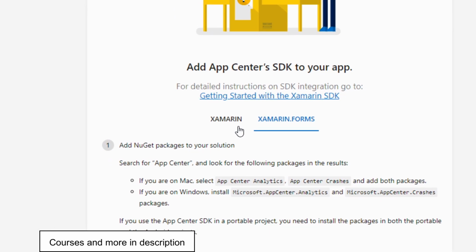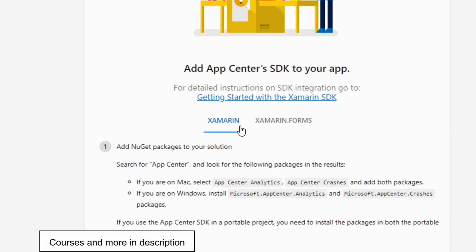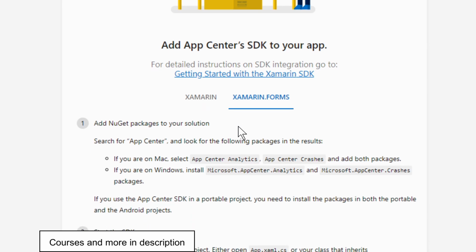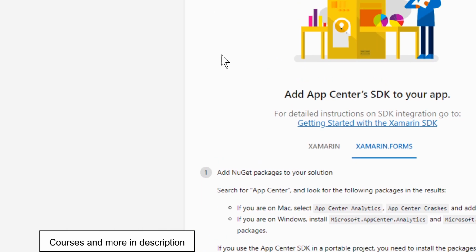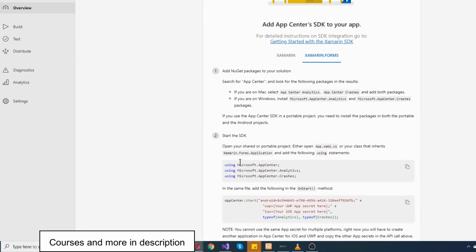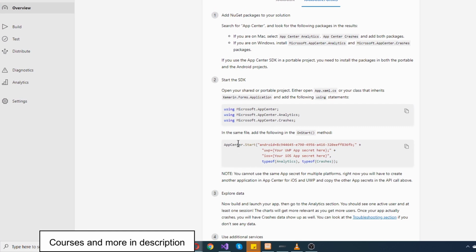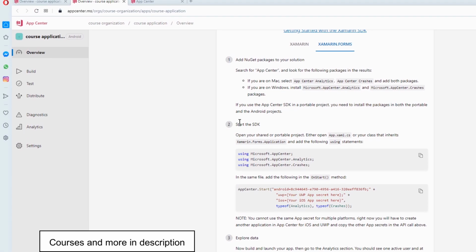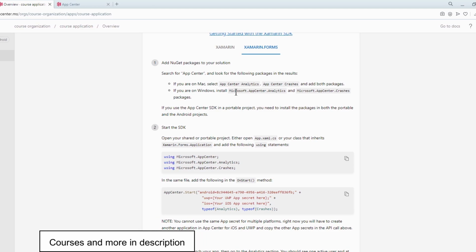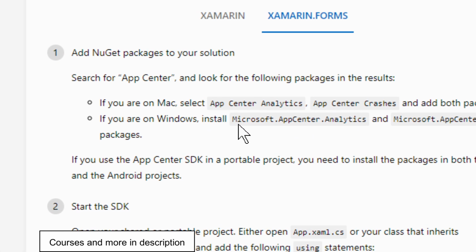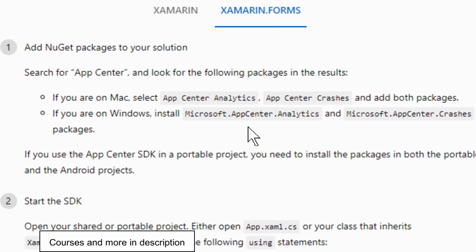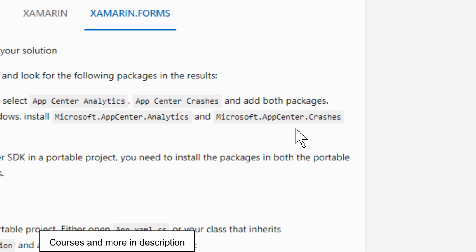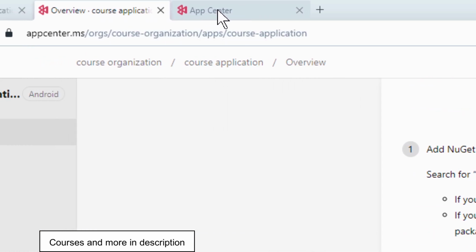If you are using Xamarin, you go to Xamarin, and the process is sort of similar. In Xamarin Forms, it's a bit more complicated, but the idea in general is sort of the same. We have the start the SDK, second step, and before the second step, we have the first one. For that, we need to install these 2 things, or set them up from the NuGet packages. So analytics and crashes, these 2 things I'll show you in NuGet later.